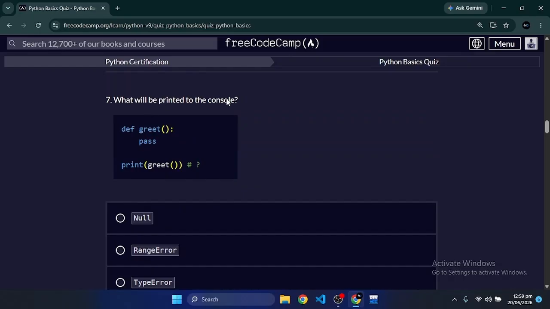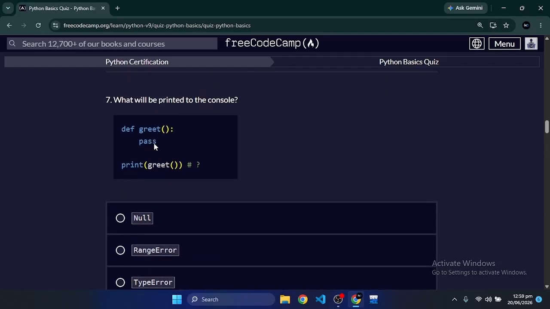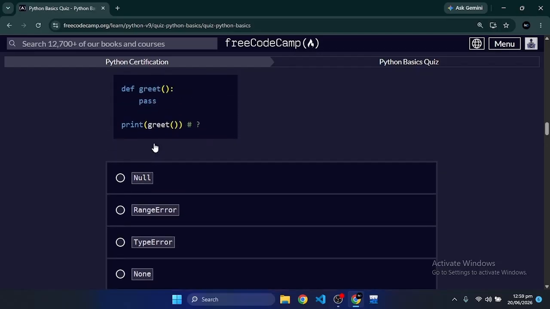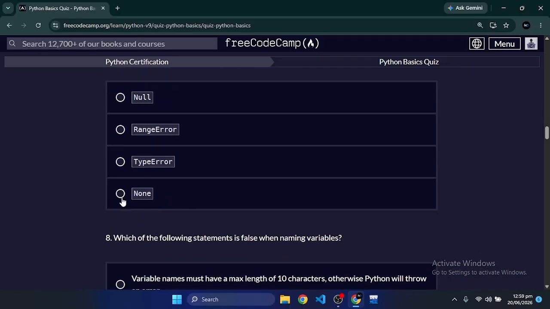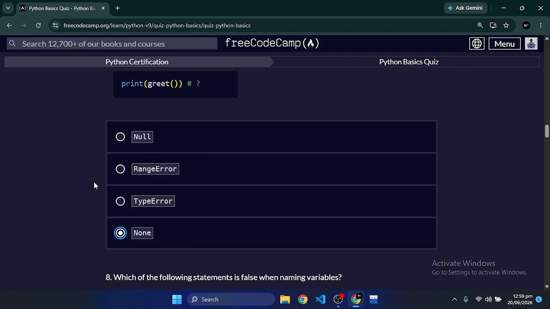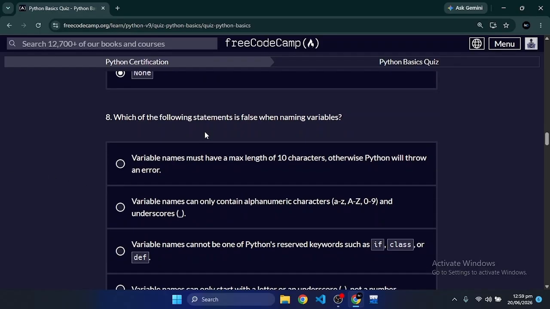So what will be printed to the console? We have a function grid and it says pass. It will say nothing, because there is nothing, no data type, nothing. Pass is just used as a placeholder in our program. Which of the following statements is false when naming variables?